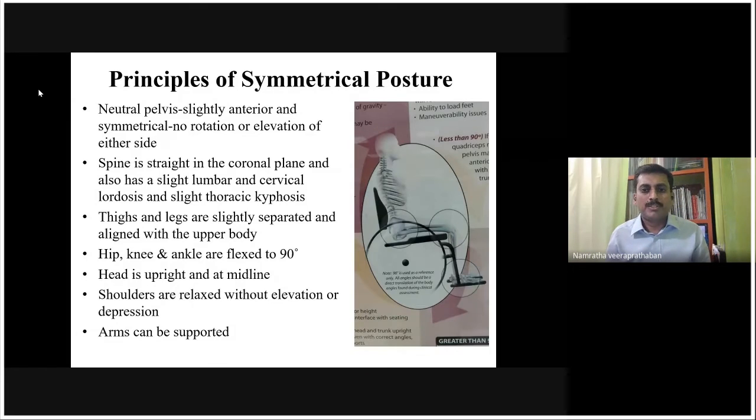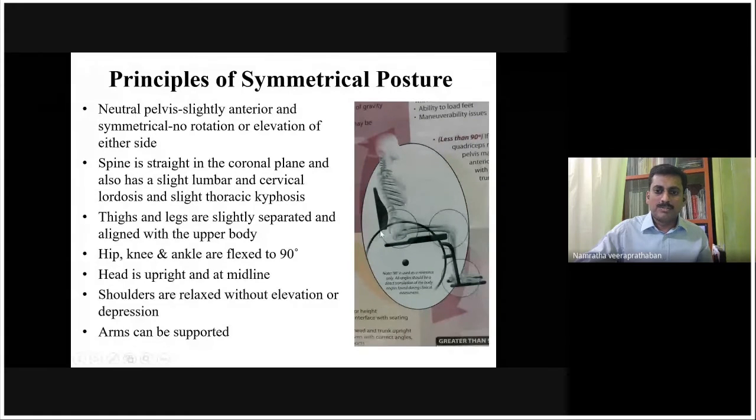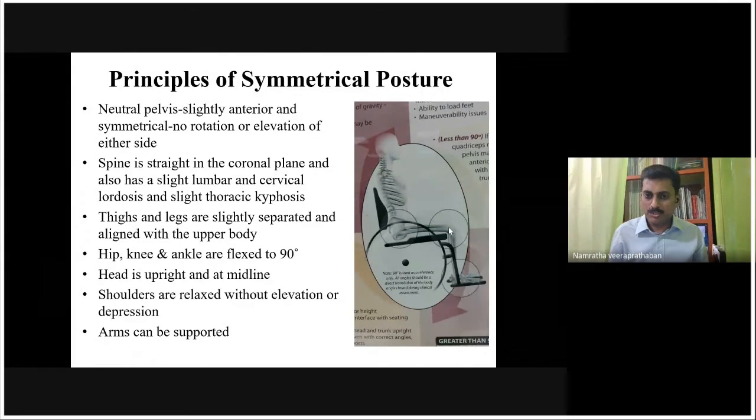Here comes the picture for the symmetry. If you look, the pelvic is aligned symmetrically, the spine is aligned symmetrically, and it is a 90, 90, 90 posture. The hip flexion is 90, knee flexion is 90, ankle flexion is 90, the head is in the midline, the arms can be supported. So this is the exact picture for the symmetrical posture. Is there any doubts in this? Because, as I said, this is the important concept to understand seating and mobility. This is the very base.